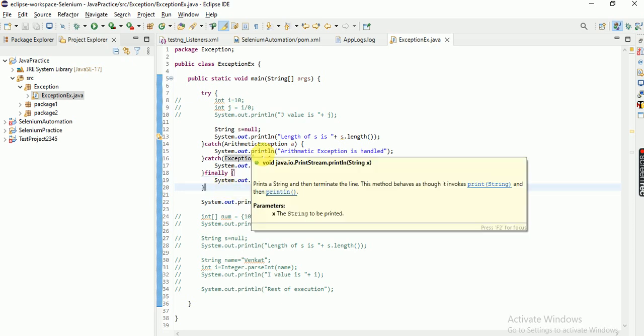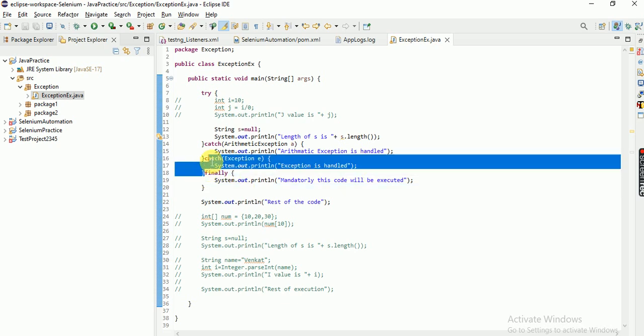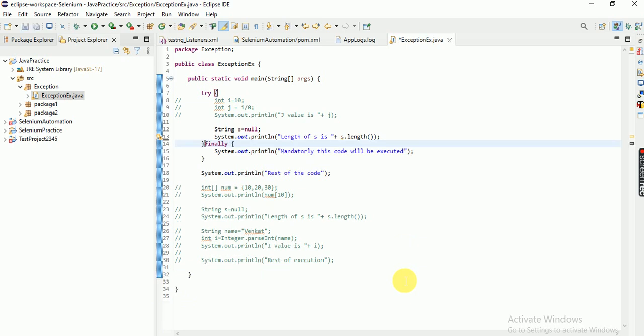Sir, without a catch block, can we have a finally block with a try block? Yes, you may have it. That is not an issue. Observe carefully here. I am removing these two catch blocks. See, only the finally block is there. So with the try, you can use the finally block also.